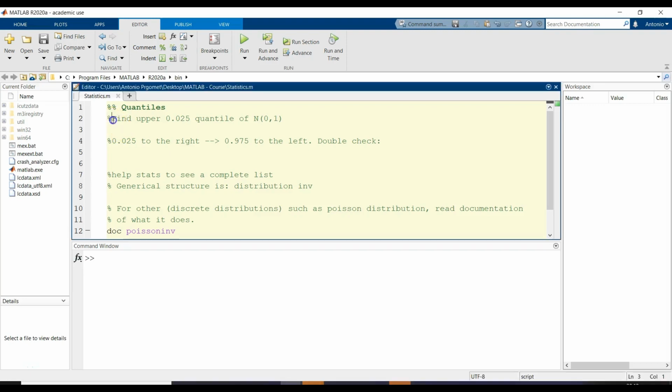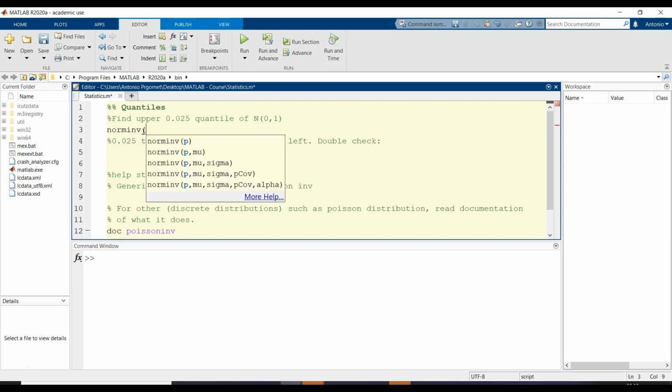In this example, we want to find the upper 2.5% quantile of the standard normal distribution. To do this, we simply type norm_inv, and if there is 0.025 probability to the right, then there should be 1 minus 0.025 probability to the left. Mu, which is the mean, is equal to 0 in this case, and sigma, which is the standard deviation, is equal to 1 in this case.